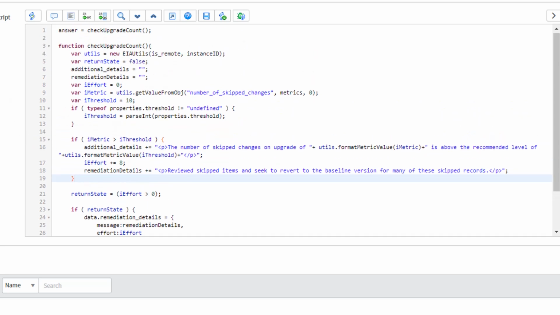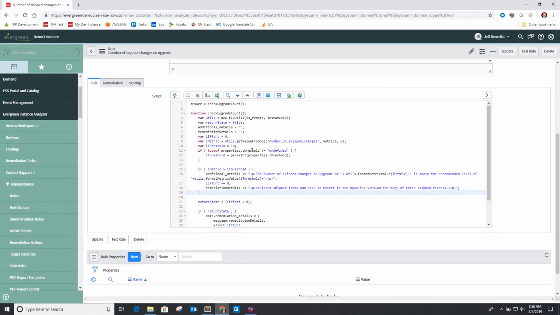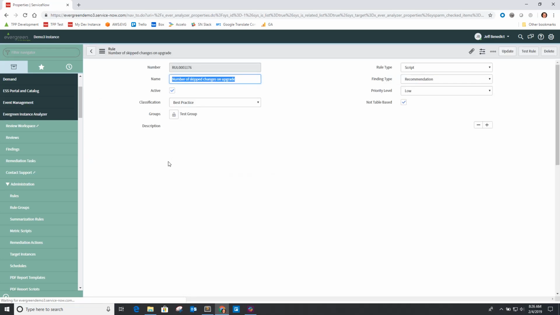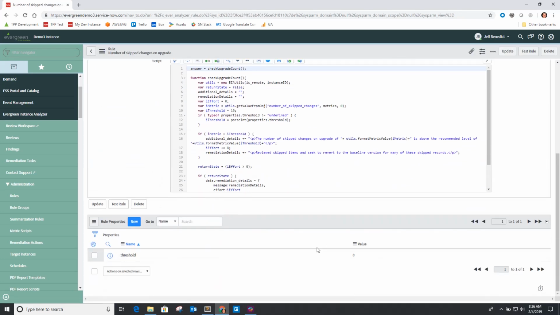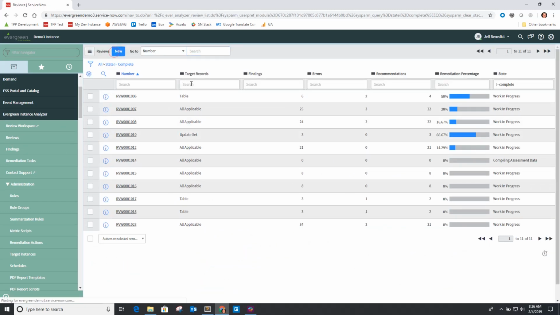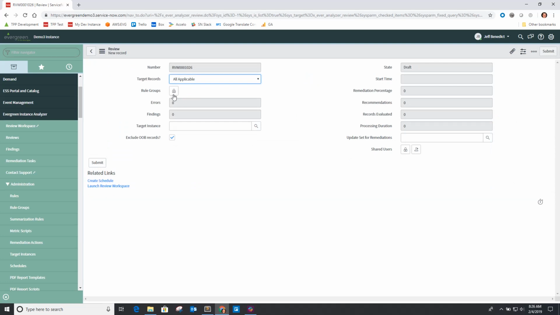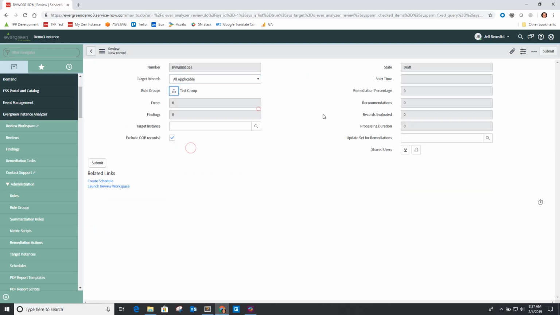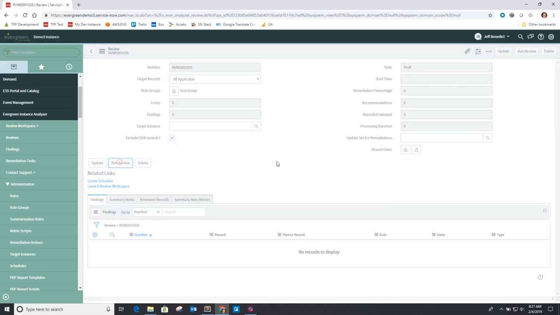So that's our rule. Now that I've done that, let's also incorporate a threshold property, so we can have an easy way to adjust and override this. So maybe I want this to be 8 instead of 10. Right, so that's that. Let's put this to the test. We'll test a new review, grab our rule group of test group, and run our review.